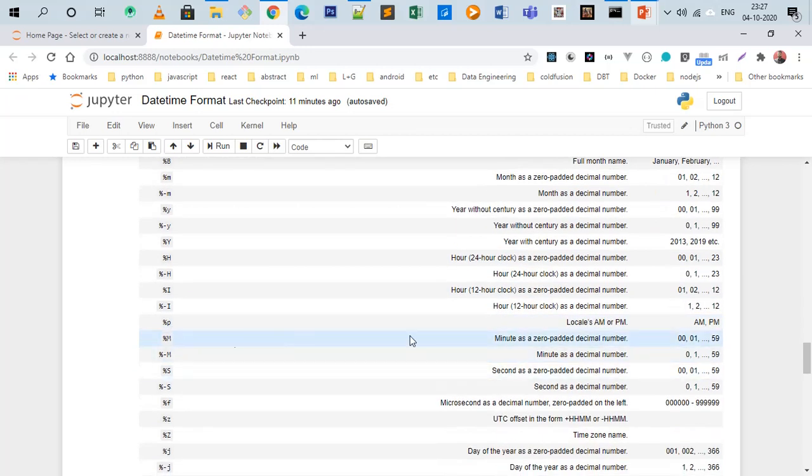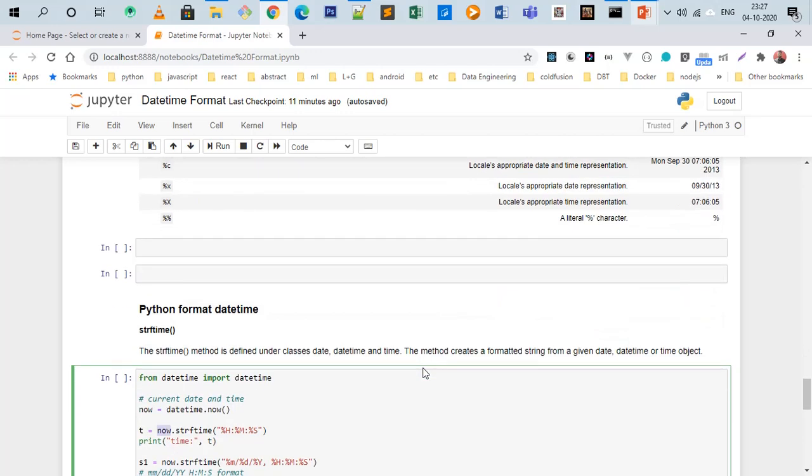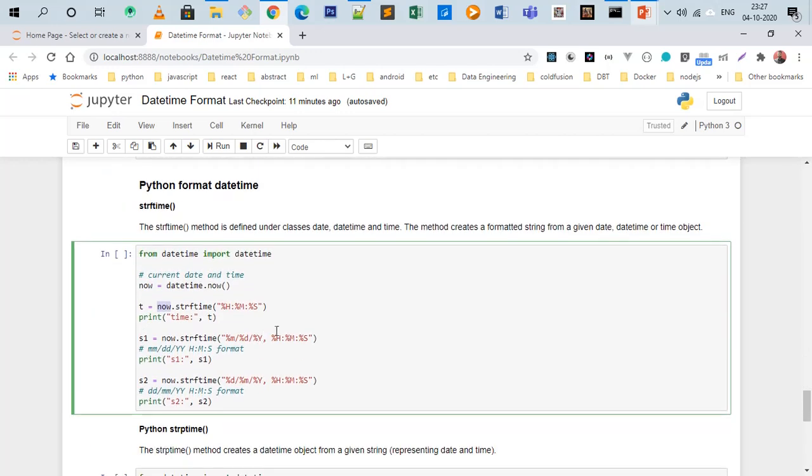Capital M means minute as a zero padded decimal number. Okay, capital S means second as a zero padded decimal number. So it will print our hour, minute, second.